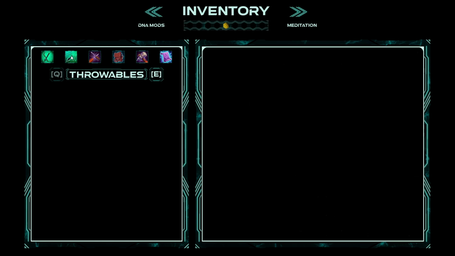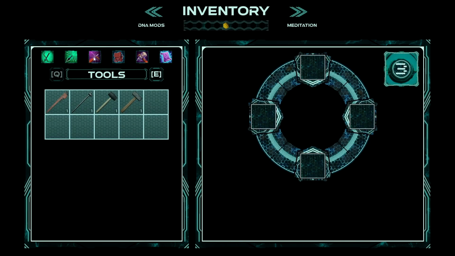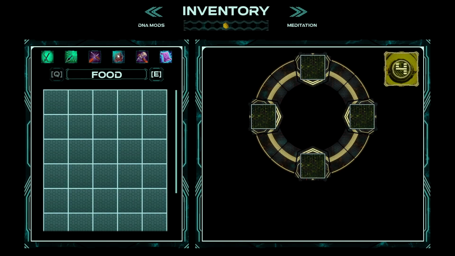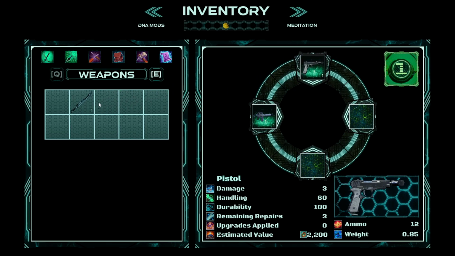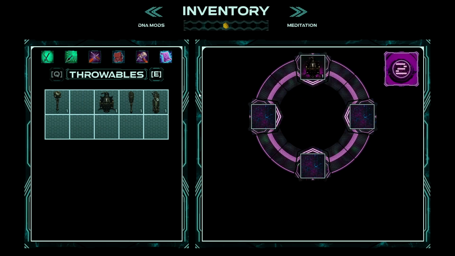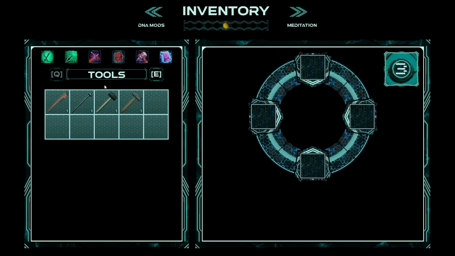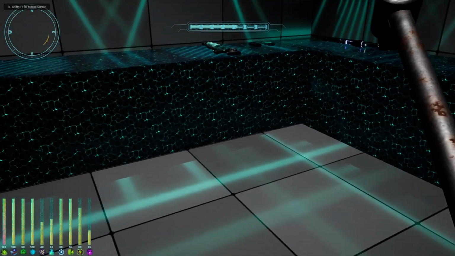So I have here weapons, throwables, tools, and here I will have consumables, and depending on the key that I press, like 1 or 2 or 3 on the keyboard, I will be able to quickly select a weapon, a tool, or a throwable. So let me show you how this works.